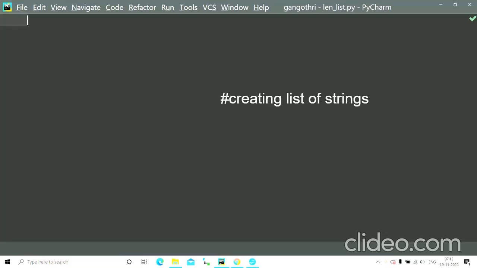I'm on my PyCharm now. Firstly, let us create a list containing different strings. Okay, I'm having my list1 equals to, lists are always created using square braces. Okay, and the strings must always be written within quotations, even within a list or a tuple or any dictionary.